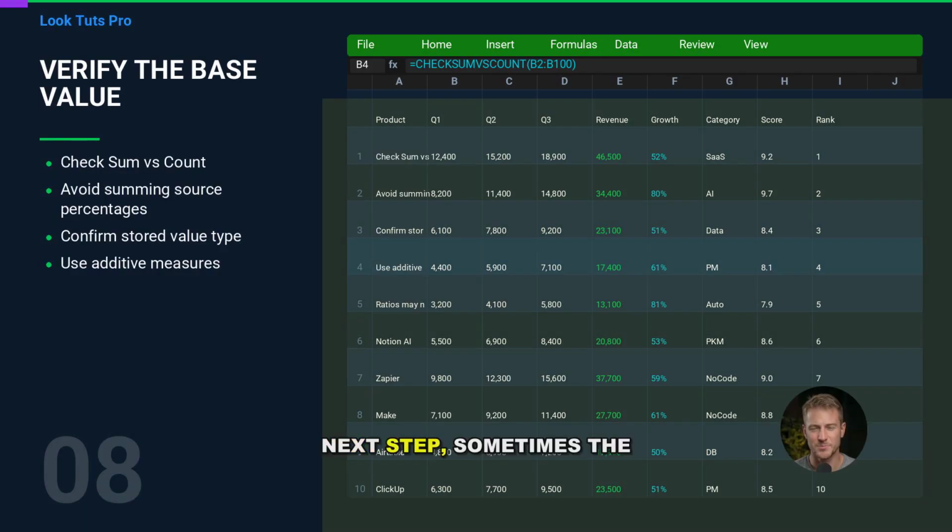Next step. Sometimes the percent is wrong because the value itself is wrong. The most common reason is the wrong aggregation. If your field should be summed but Excel is counting it, your percentages will be nonsense. Or you might be summing an already calculated percentage from the source, which almost never makes sense. Do a quick check in Value Field Settings. Confirm the summarize function is correct. Sum for amounts, count for records, average only when it's truly an average.